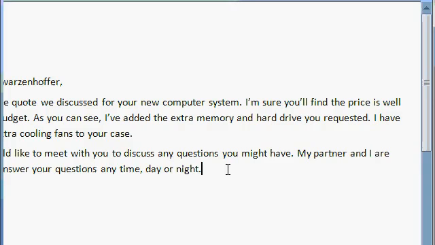Let's go back to the end of this paragraph, and I'm looking over this and thinking to myself, anytime, day or night, well, that's being pretty generous. I wouldn't want the customer calling me at 3 a.m. So let's use the backspace key on the keyboard, backspace, and backspace over that text. And let's type in Monday through Friday from 9 a.m. until 5 p.m. period.